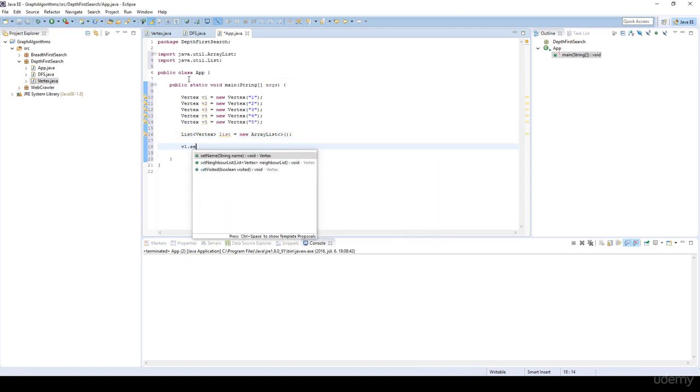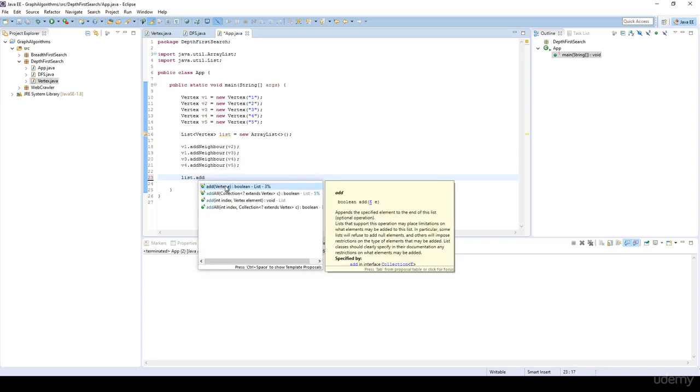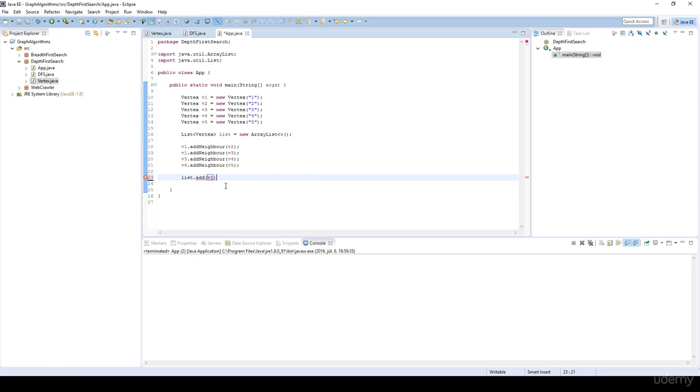The v1 addNeighbor. We are going to add the neighbor v2. We are going to add the neighbor v3. Then the v2 will have the neighbor v4 and the v4 will have the neighbor v5. Okay, then we have to add these vertices to the list. So the vertex 1, and I'm going to add the vertex 2, 3, 4, and 5.